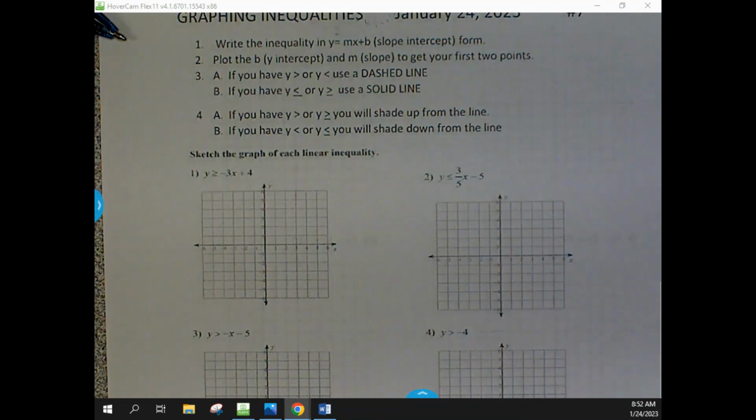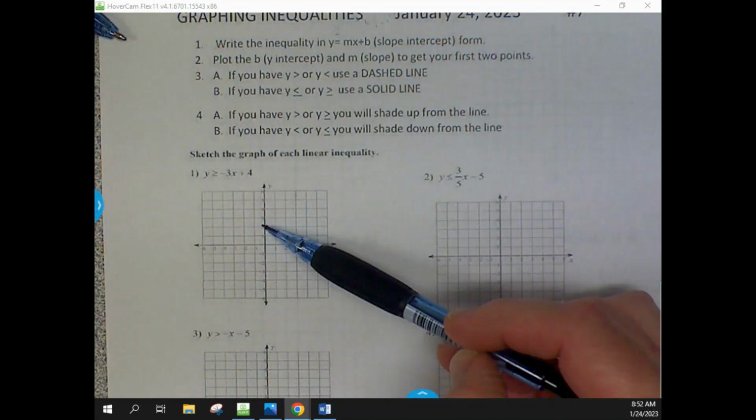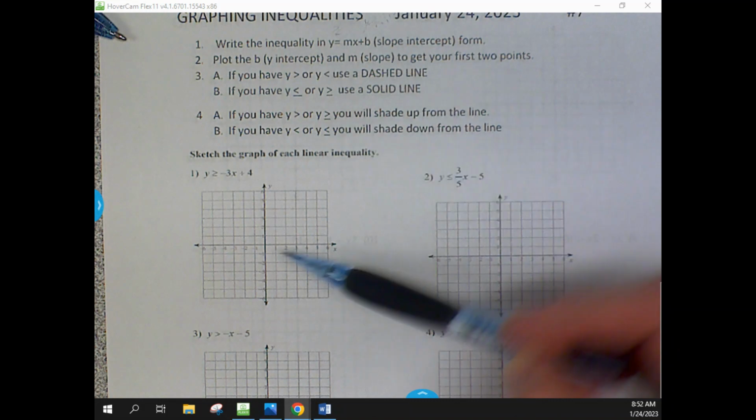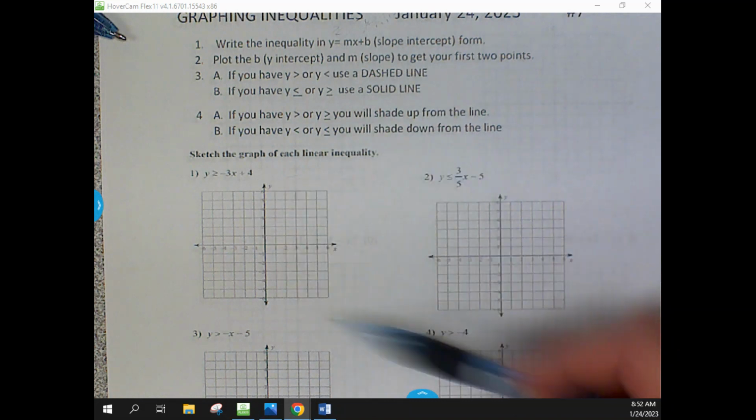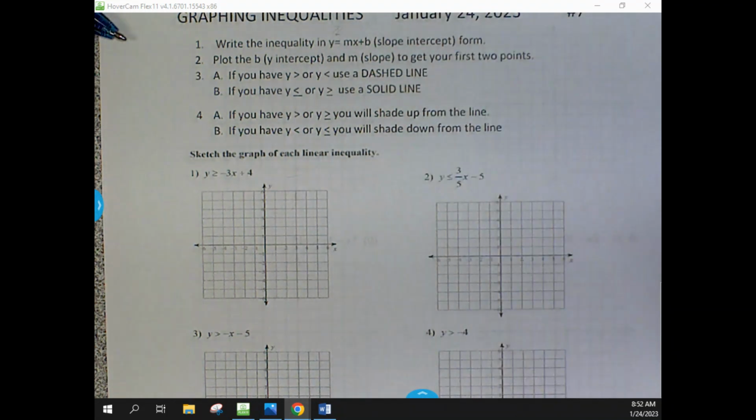All right, second thing you're going to do, if it's not already there, is do like you would normally do, graph your line. Figure out what your y-intercept is, get your b value, plot it, get your slope, go up and over or down and over to get your next point on the line. But then there's where you got to pause for just a minute.